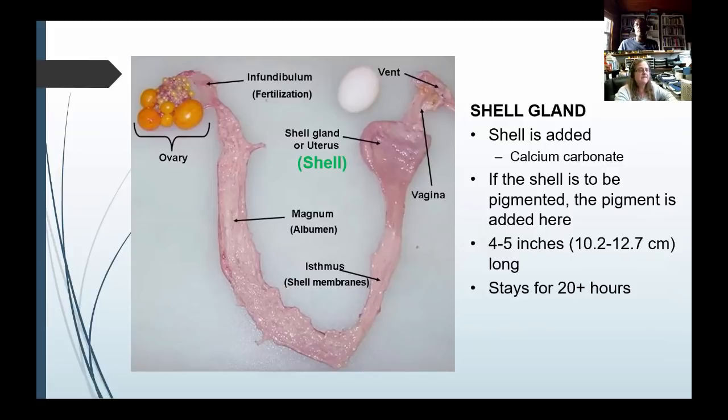I've had people say that brown eggs are better than white eggs because white eggs have been bleached. White eggs are not bleached. They came out that way. Brown eggs just have the genetics to put a pigment on the eggs. You can get some that put green pigment, from the Americanas, or Araucanas might have a light blue. So any pigment that's going to be added is added here. And it stays for about 20 hours.